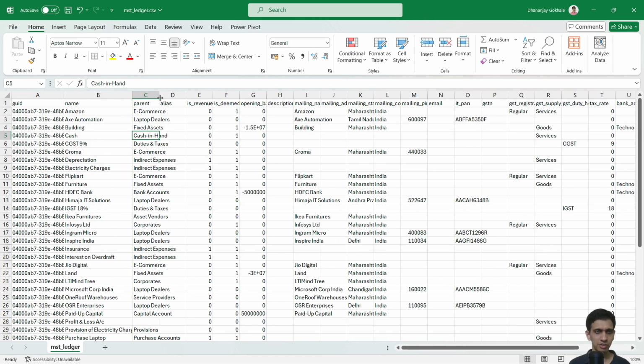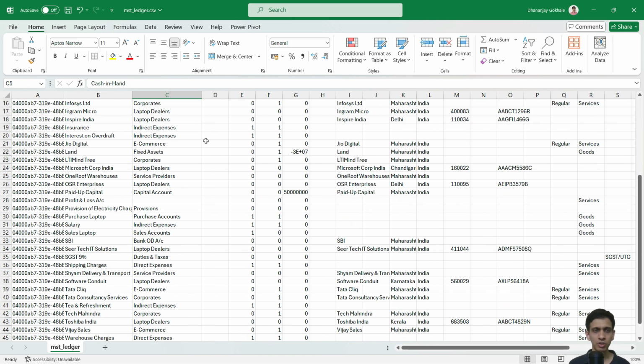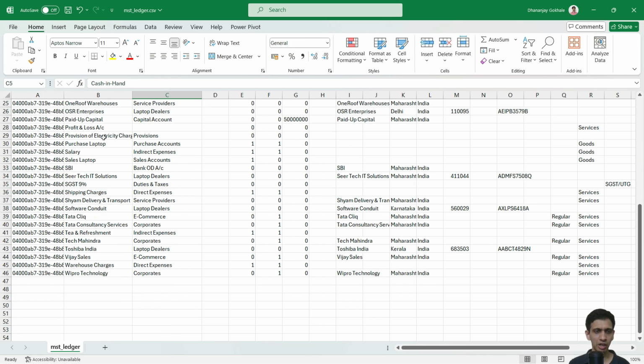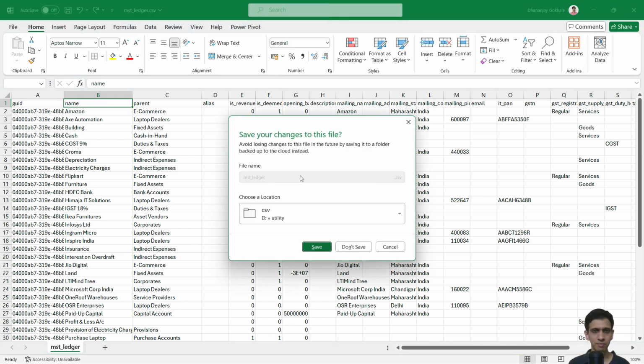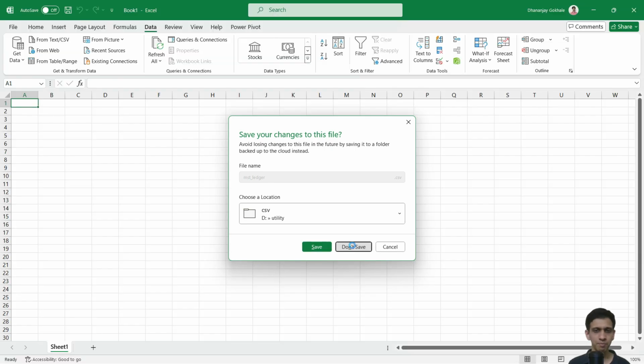So ledger names, their group, parent is group. This should appear, and whichever ledger name. So this signifies that our utility was successful in extracting the data. So I will simply close this file and I will not save it.